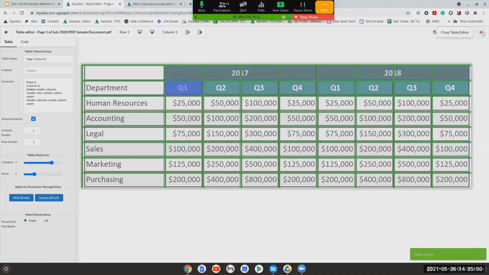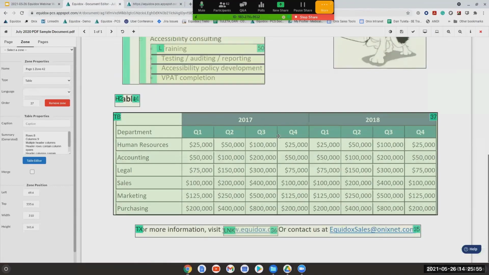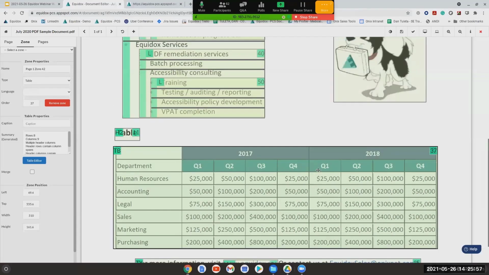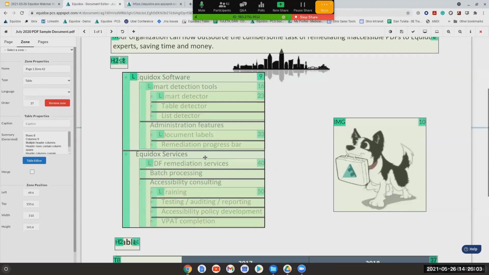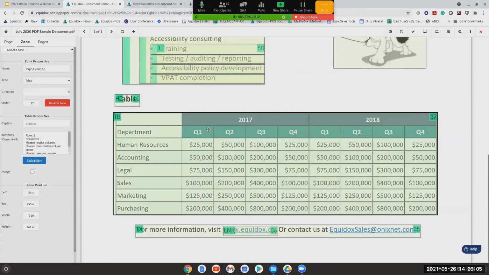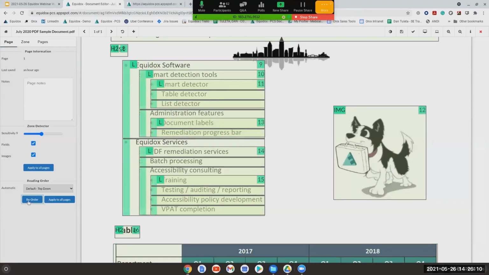Now, when I save this table and close out, all of those individual zones that were previously there have been artifacted. So I'm just left with the single table zone. So the last thing I need to do now is just reorder the page. Because I've removed some zones and I've drawn some zones manually, my reading order is a little bit out of sync. So all I'm going to do is go to the page tab and press reorder.